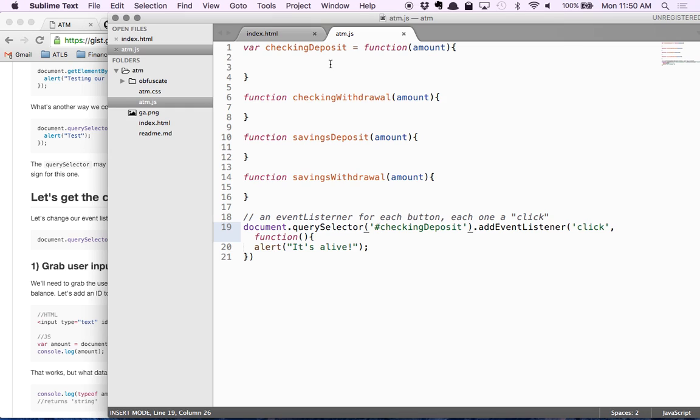Yeah, so we just tested out that our event listener is working, so we get that alert box. Ultimately, we're going to put some logic into our checking deposit function. So as a next step, let's move this alert and pop it into that function. And then when we click on this, it's going to call that function instead of this anonymous alert. So what would be maybe two steps that we could accomplish this?